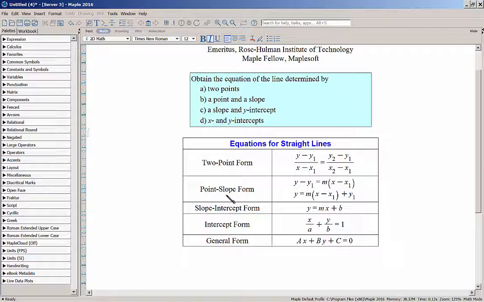If you have a single point and the tiltiness or slope of the line, you can use either of these 2 formulas. M is the letter often given to the slope. So this m is actually this fraction here. x1, y1 are the coordinates of the point that you have. If you bring the y1 to the right, then the equation can be put into the form y equals m times x minus x1 plus y1.